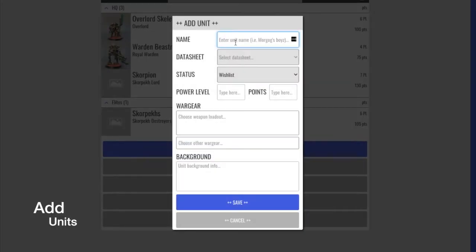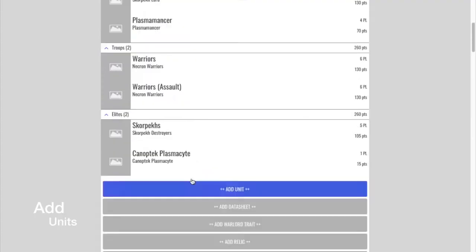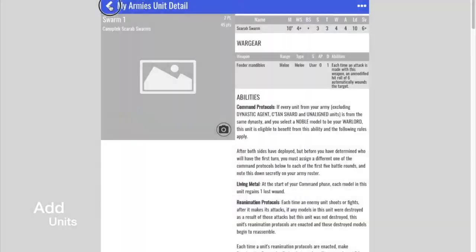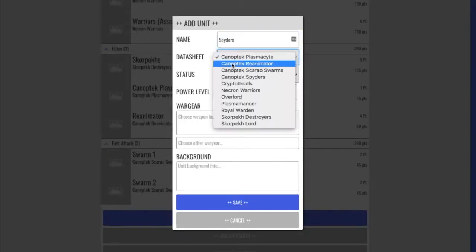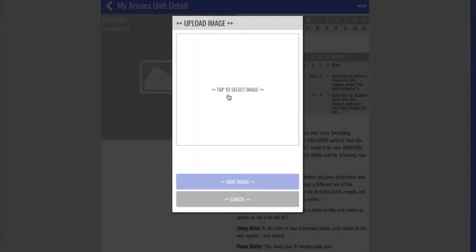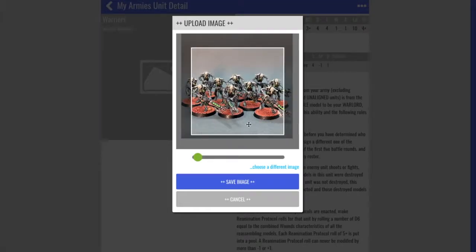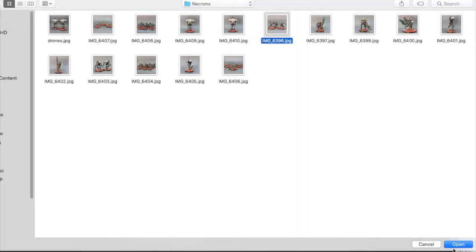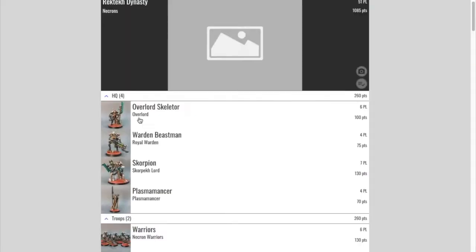And now I'm going through and adding all of the units based on the data sheets. Pretty straightforward, just picking and setting the points or power level if they're larger units, and some of the warrior options, adding all of the images. And that's pretty much it for setting up your first set of the army.